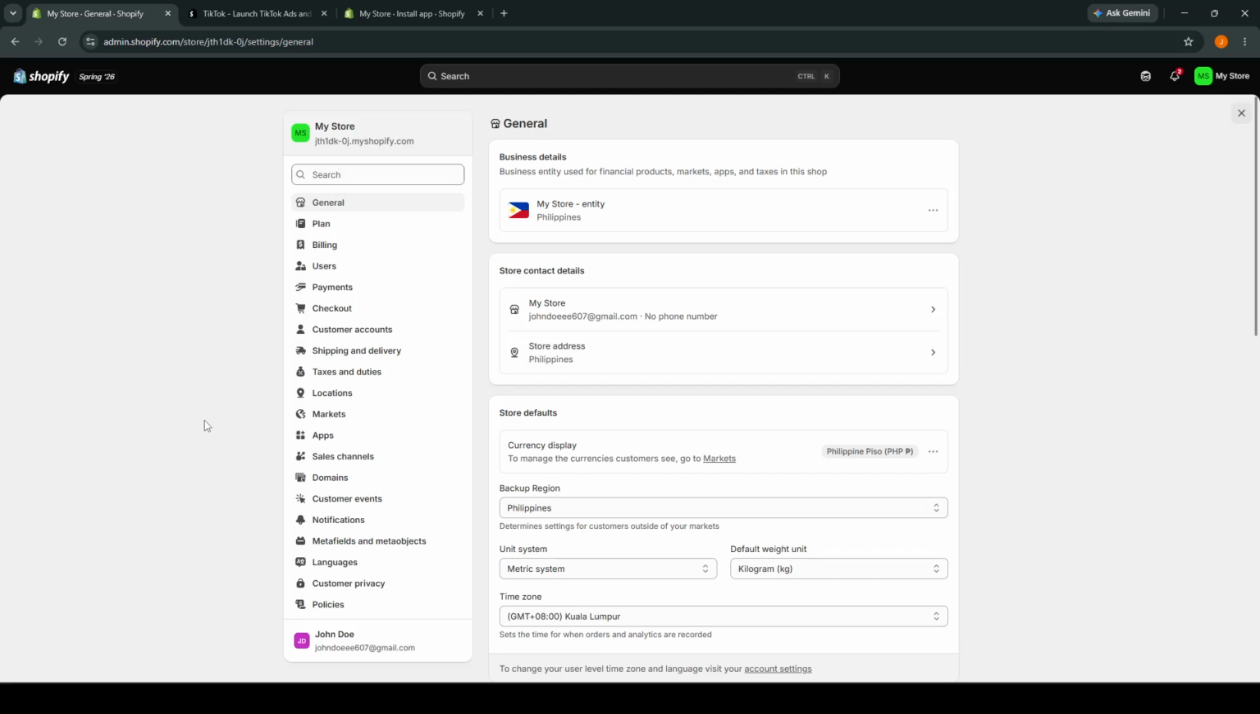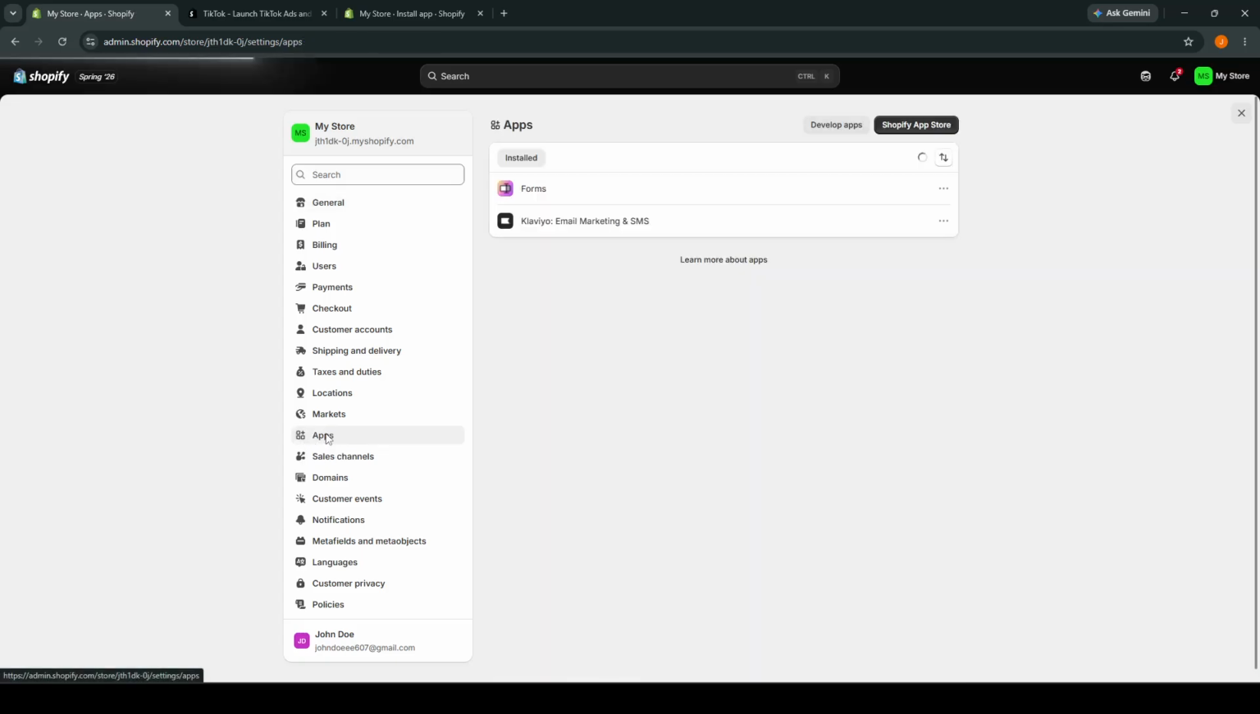Next, once the settings panel is open, click Apps and Sales Channels from the left menu. This is the section where Shopify lists what you can integrate with, including sales channels and third-party apps. As you click it, pay attention to the layout on the left side so you select the correct menu item, not another settings category.